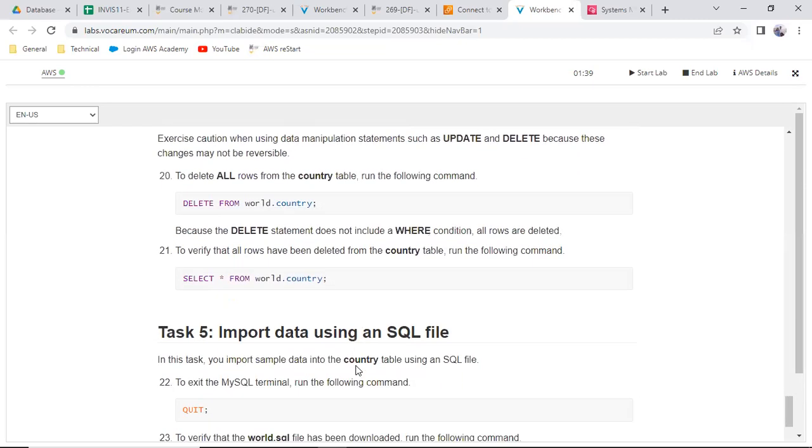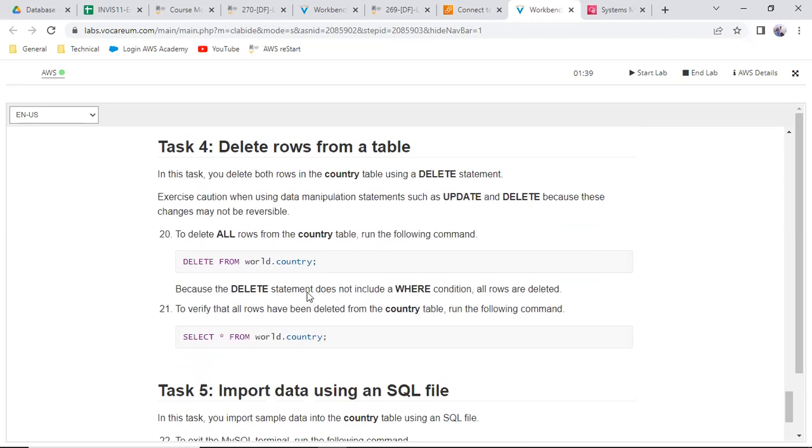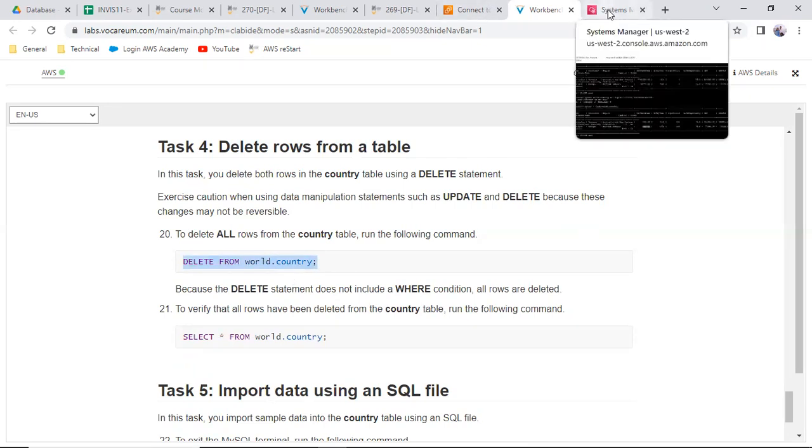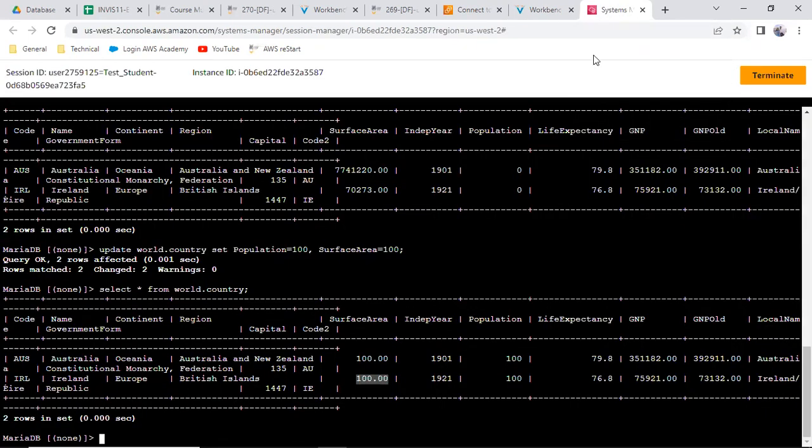So now he is asking how to delete the rows from a table. Delete rows, very simple: delete from world.country. All the data from your table gets deleted. So you can see that there are 2 records here. Let us delete. The command is delete.